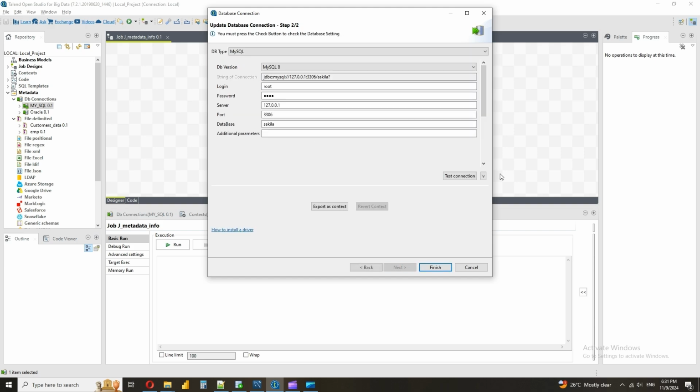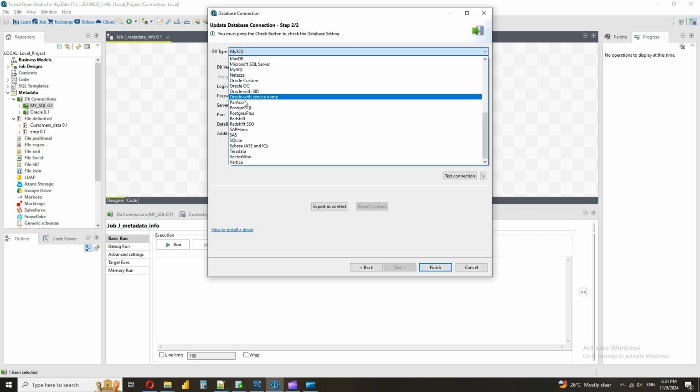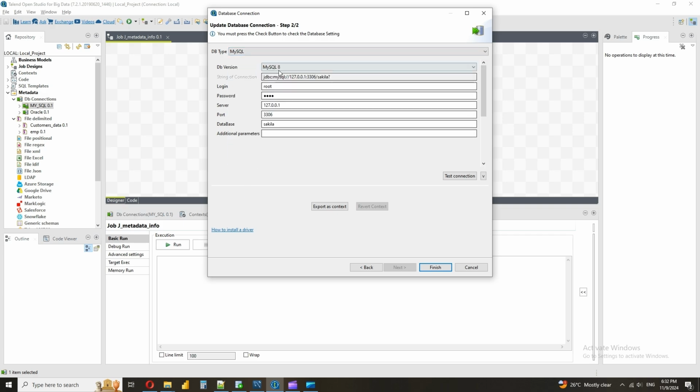Next, you need to select what type of database it is. We have different databases. I'm selecting MySQL because I want to connect MySQL. Then select the DB version, whatever it is. Here we have a few, and based on your system and the database you have, you need to connect. Where will you get all this information?